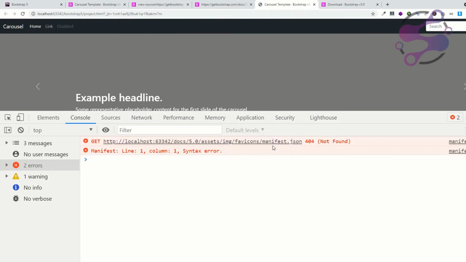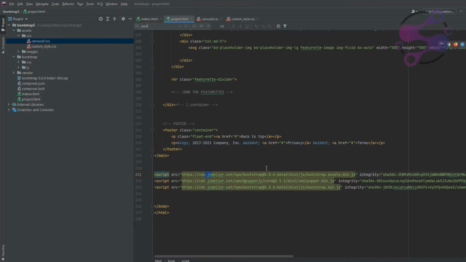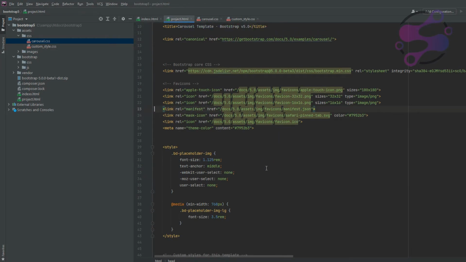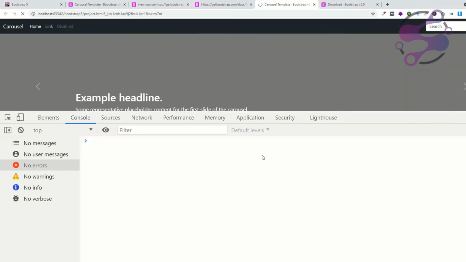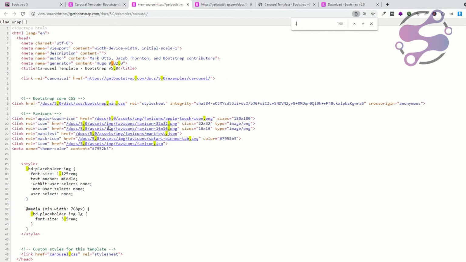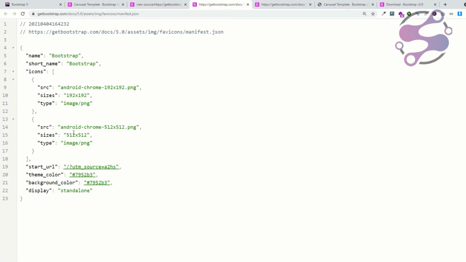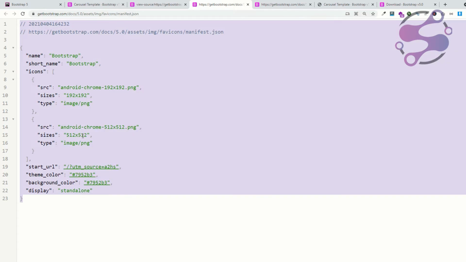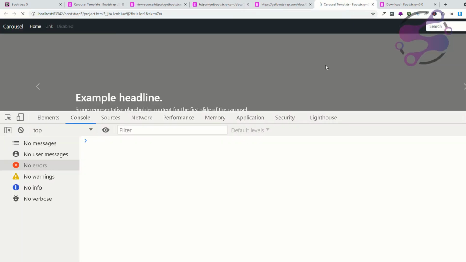Now you have a minified .json file. I'm going to remove this one. If you want to add the JSON file, click this one. Now you can see, copy this code and paste it in your project. First of all, create this file in your assets folder, then copy this code and paste it in your project. Now refresh the page.